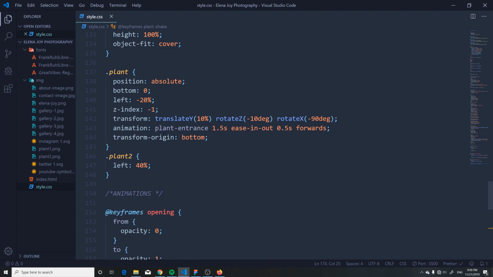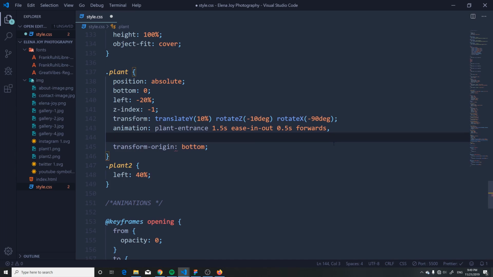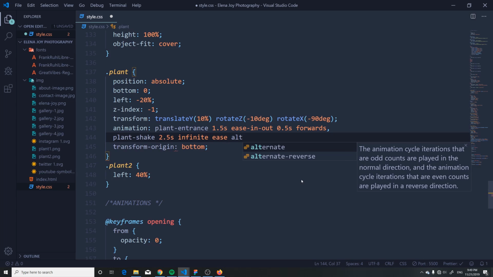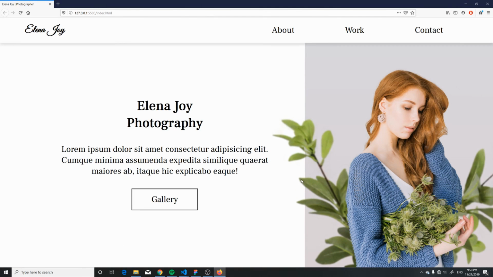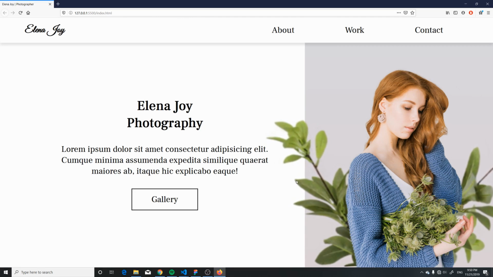All we have to do to chain together multiple animations is literally just add a comma here, and then we can do another one down here. Plant shake. I want this to go for like 2.5 seconds. Infinite, forever, ease in and out, or we can leave just an ease, that's fine. And then we do alternate reverse, and then 2 seconds delay. Hit save, let's take a look. And there we go. That's what we get.